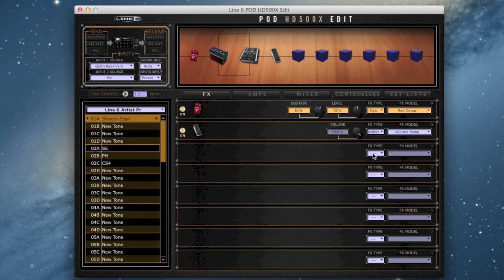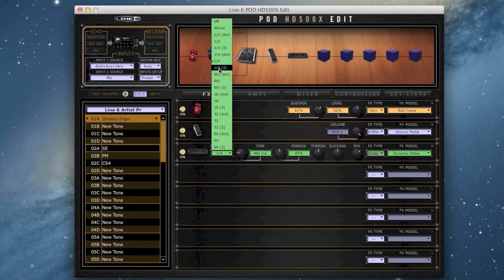Okay, next up, we're going to add the first of two delays. So under effect type, we're going to select delay, and we're going to choose the dynamic delay. We want to make sure that the tempo sync is set to a quarter note value. I already have the tap tempo set to 125 BPM. Then we're going to bring that feedback up a little more. We're going to keep threshold and ducking the same, and I'm going to turn the mix up to around 72%. Let's hear how that sounds. A pretty subtle delay while we're playing, but you'll notice the trails have a nice warm surging sound to them.